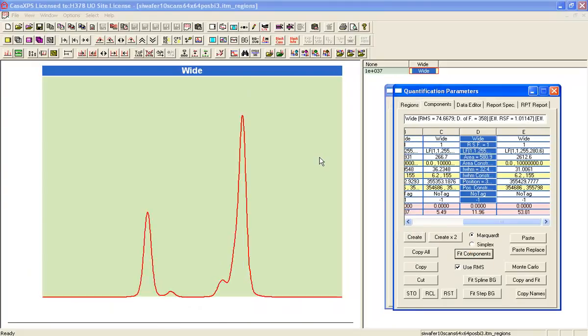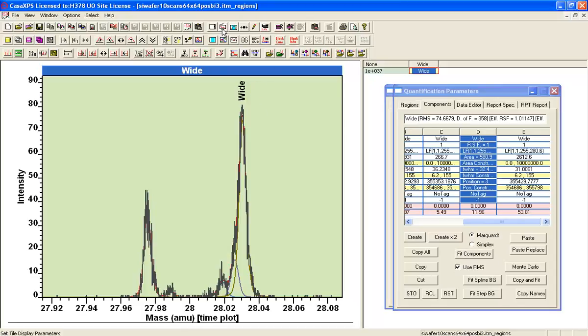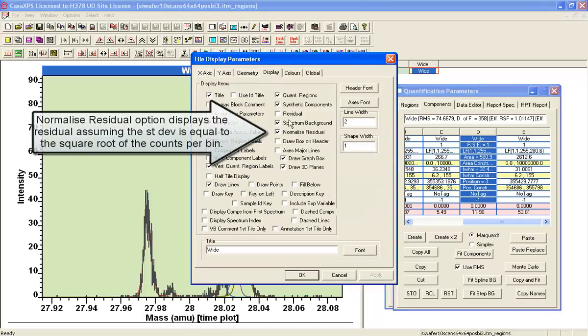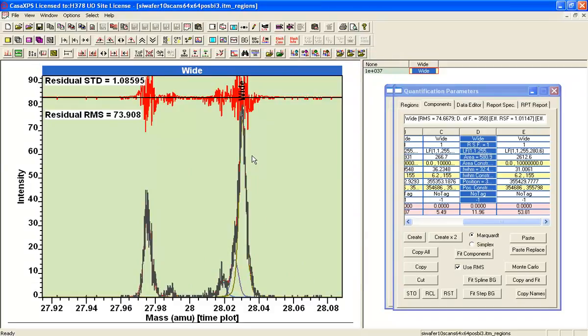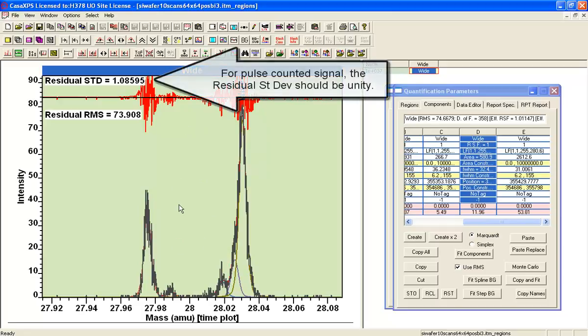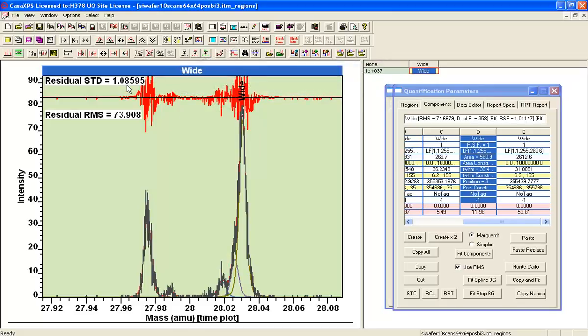So there may be more and there may be less than this, but we'll go with what we've got so far and just say fit, and then you can look at the residual. I'll turn the residual on, I'll turn off the normalization, and so you can see that you've got a peak fit now, where the peak fit is approximating the data, and that's the residual standard deviation of the total envelope from the data.